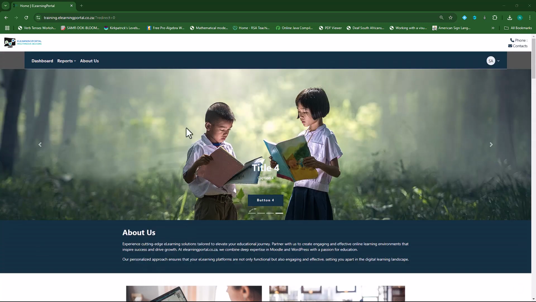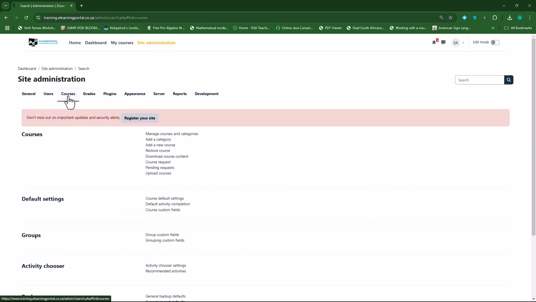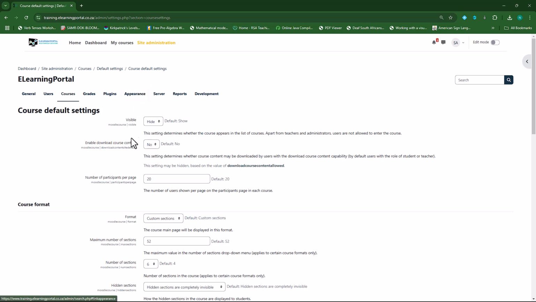Okay, so let's go to Site Administration and then to Courses, and then you can go to Course Default Settings. It's usually under the Default Settings, and there you can see Course Default Settings. Click on it. Now here we can specify our course default settings. Remember, since your courses will be under development, I suggest that you leave this on hide.